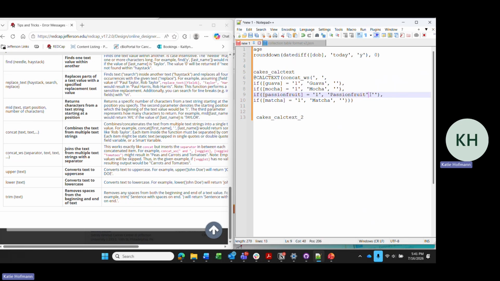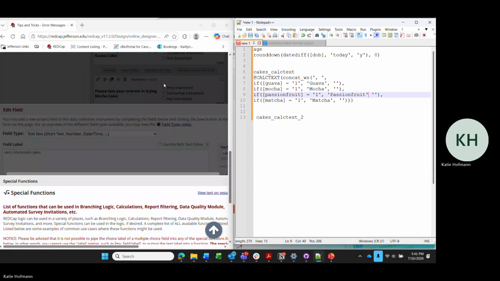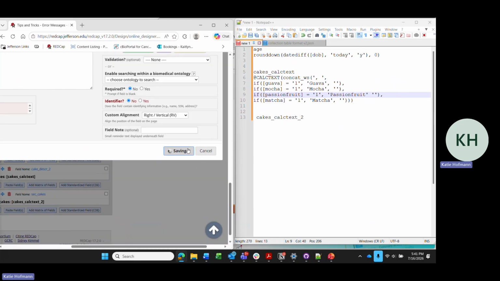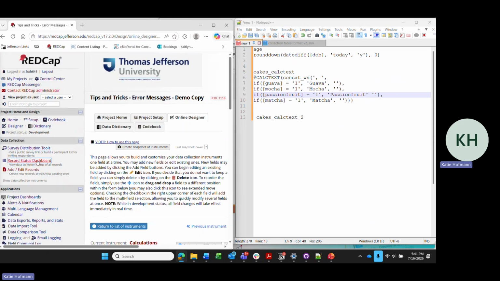And I've got passion fruit, and here's my mistake. What I've done here is I've dropped a comma. So right now, there's no comma between my then and my else. And so that's causing REDCap to have trouble parsing this out, right? It needs that comma in order to understand. So we're going to put in that comma that we lost. I'm in here, right after passion fruit, outside the quotation marks, I put in my comma. So let's update and close editor, and then we'll go to the record and see how we did.